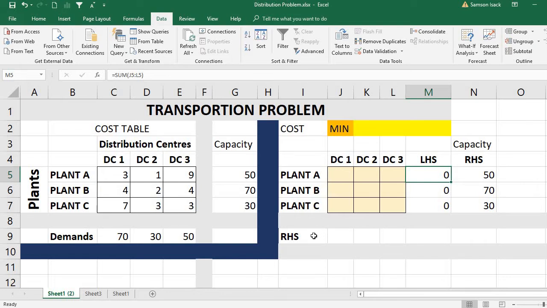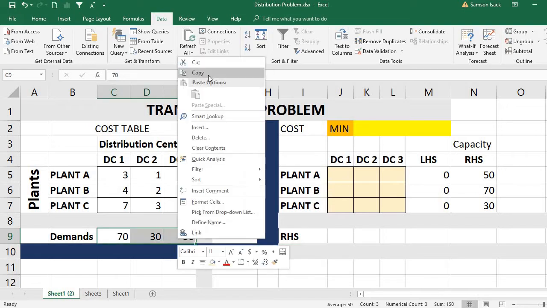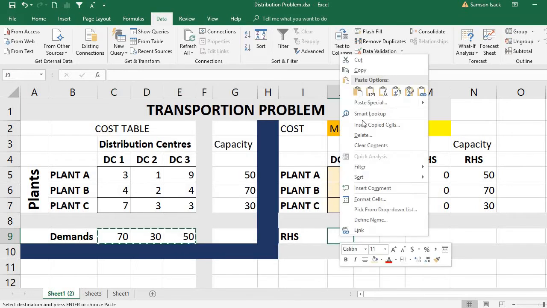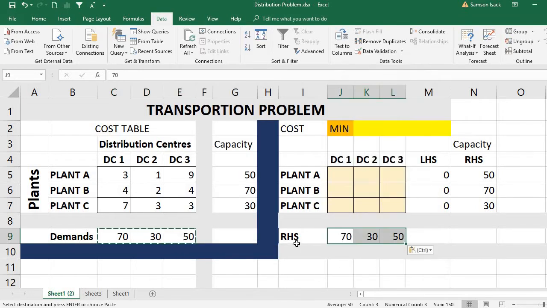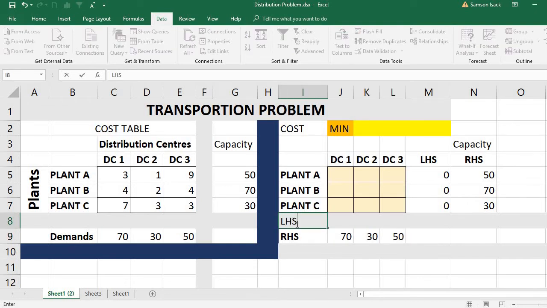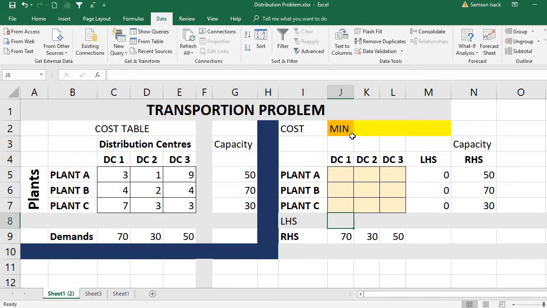Okay, what about the demand constraints? Demands also have a left hand side and a right hand side. Okay, this is the right hand side, demand constraints. Left hand side is what? Okay, the demand from the DC1 distribution center is only 70. So the products which we get from all three plants to DC1 must be equal to 70.